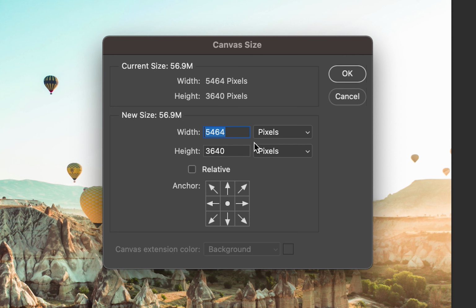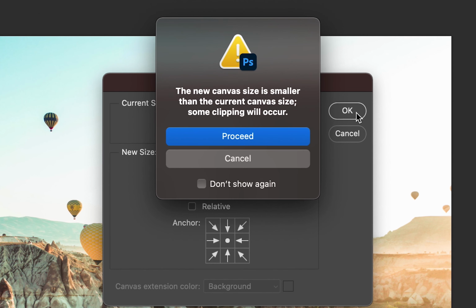So for this to fit an Instagram story, I'm going to need to make the width 1080 and the height 1920. And then I can go ahead and choose OK. Now this is going to bring up a warning message. We can just click proceed.